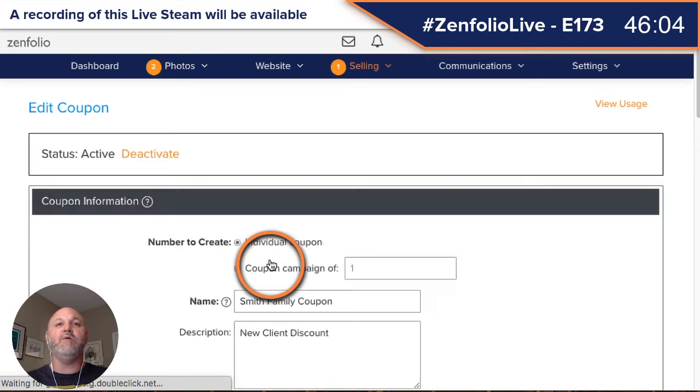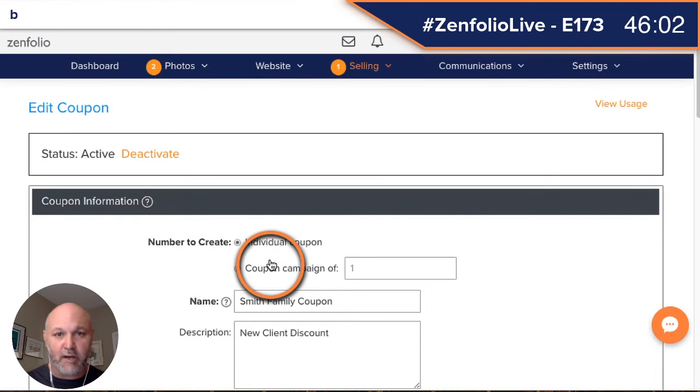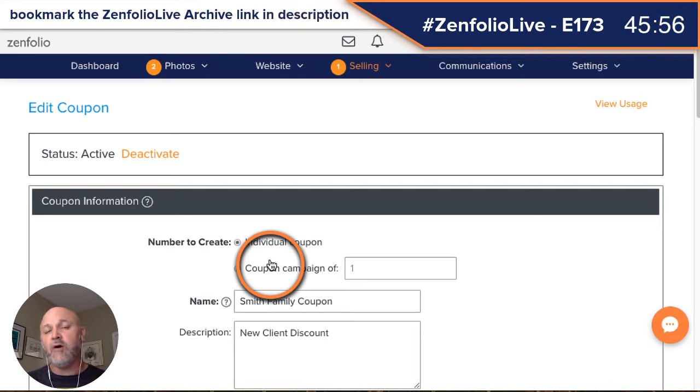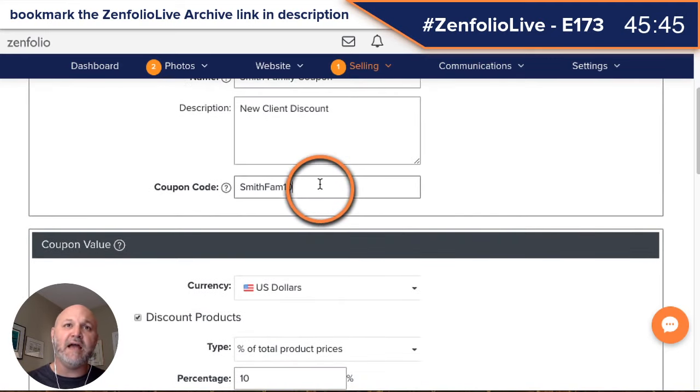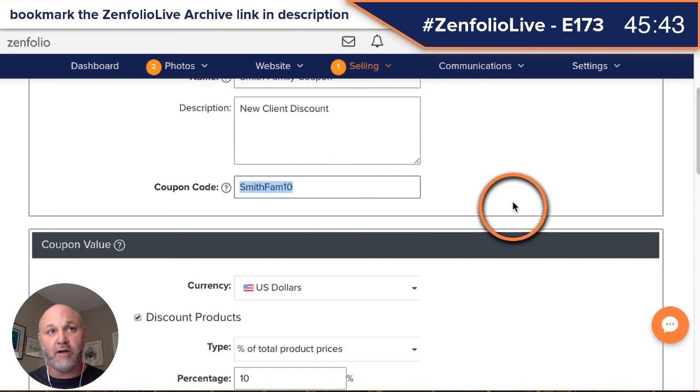Okay, so next let's say that we want to create a minimum value coupon. Maybe we want to give the Smith family a 20% discount, but maybe only if they place an order that's $100 or more, right? So it's really simple to set up a coupon like that. What you're going to do is scroll down, and I would probably change this coupon code.